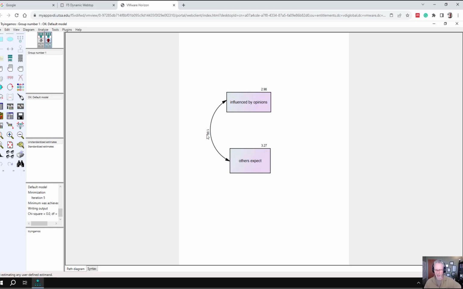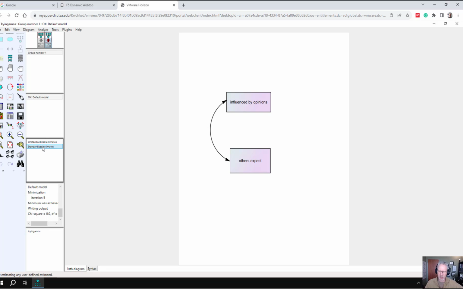And it gives me a number here of 1.66 and numbers here of 2.98 and 3.27. These are the variances of the variable, and this is the covariance. But I was just looking for the correlation, which is a standardized covariance, as you'll learn in this class. Here are the standardized estimates, but when I click on standardized estimates, it doesn't give me anything. Well, why is that? That's troublesome. Well, that's because I didn't specify standardized estimates as output. So let's go back and try this again.